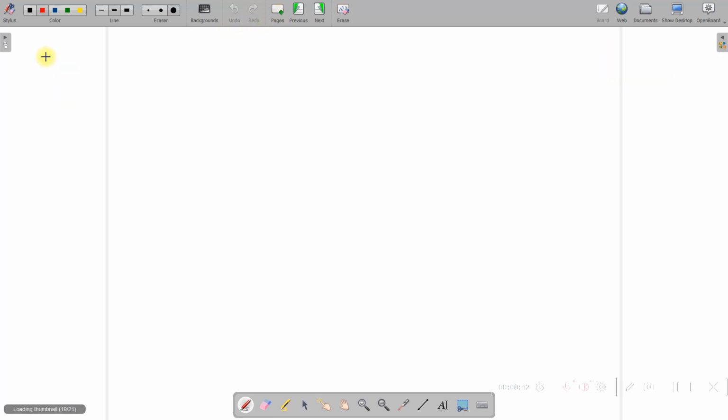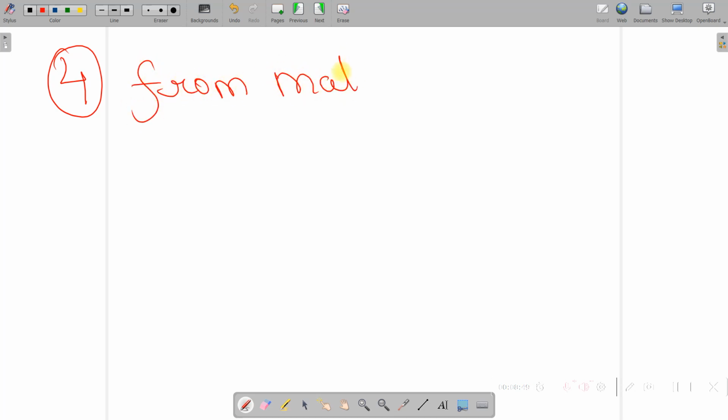Okay. And the last way is from maths import asterisk.